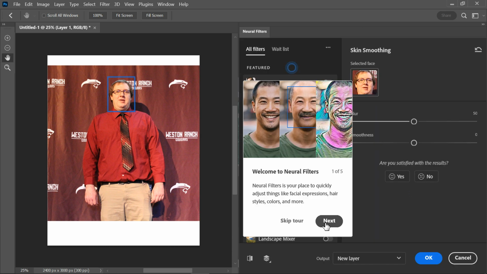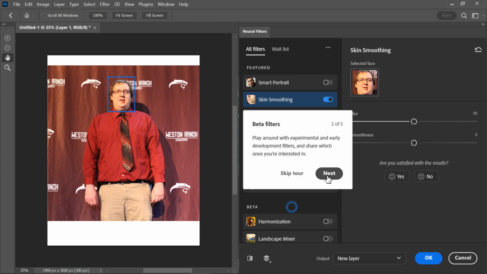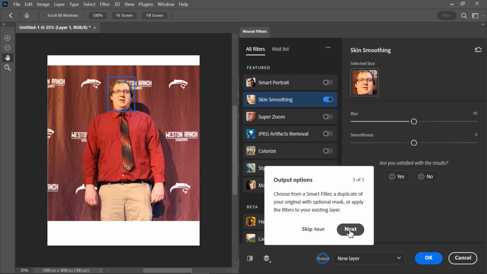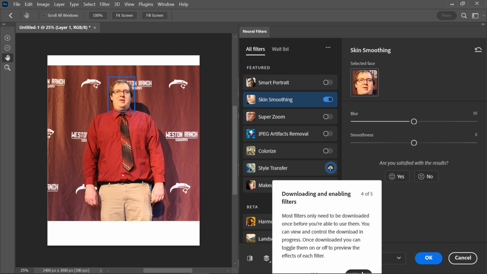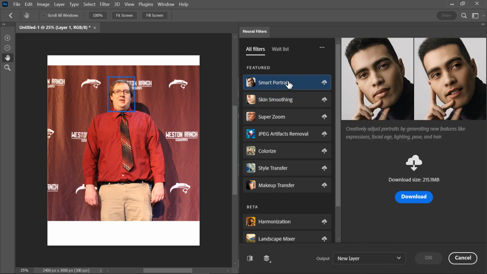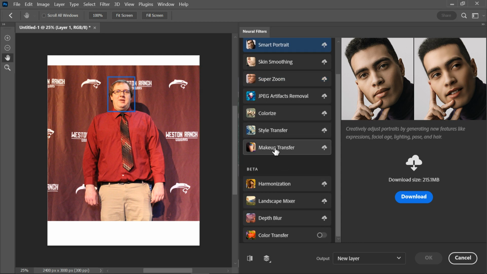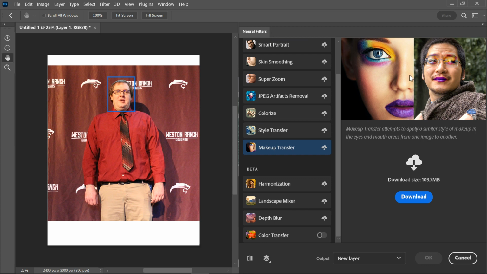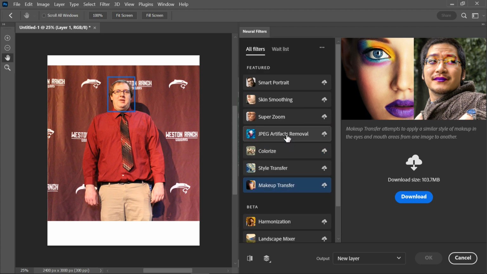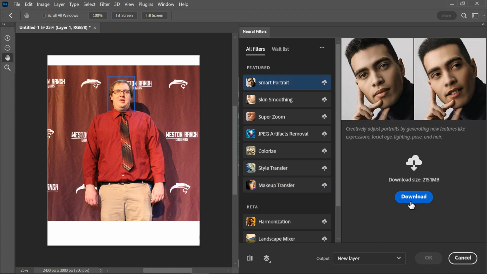And it's going to try to give us a tour because it's the first time we've opened it. They have beta filters. Let's skip all that, and end. So with this one, there are smart portrait stuff, super zoom, colorize, makeup transfer, where you can take makeup from one photo and apply it to another one. And all of these are fairly automatic. So I'm going to download this portraits one, and that'll take a second here.